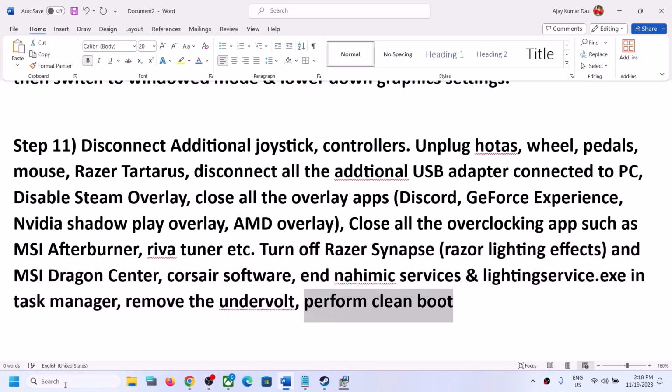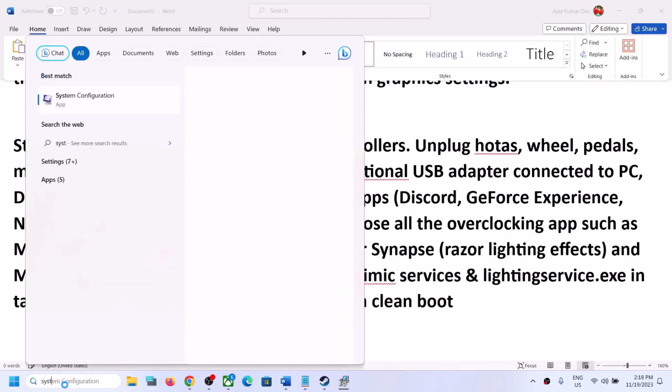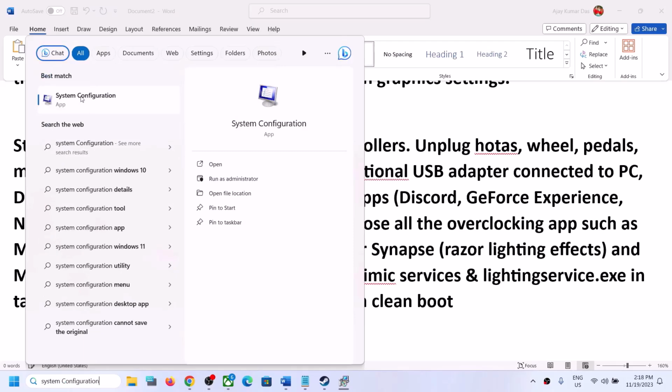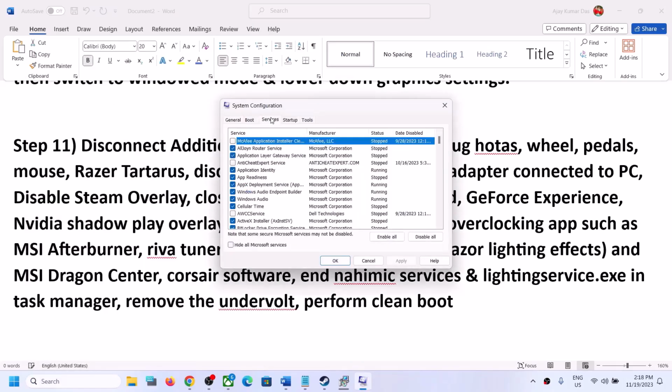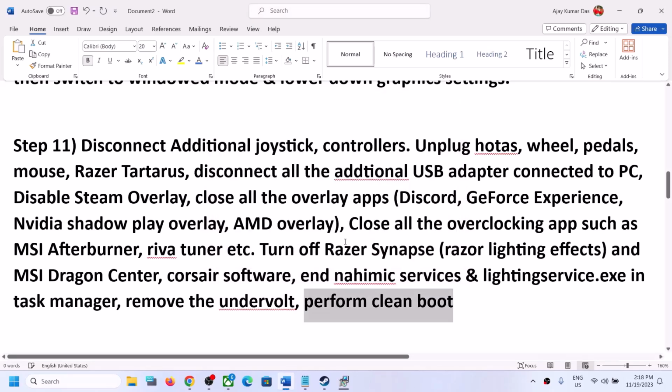To perform a clean boot, type in system configuration in the Windows search box and then click on System Configuration. Now go to the Services tab and put a check on the box which says Hide all Microsoft services, and then click on Disable all. In my case, the Disable all option is grayed out because I already did it. In your case, this would be highlighted. So make sure that you put a check on Hide all Microsoft services first, and then click on Disable all. Then click on Apply, click on OK. You will see a restart option. Restart your computer and then launch the game.